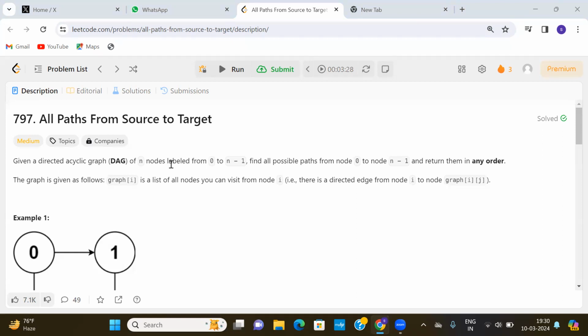I hope you all know the meaning of these terms. Let me explain you. Directed. In case of undirected, if there is an edge from A to B, then there is also an edge from B to A. But in case of directed, if there is an edge from A to B, then there is only an edge from A to B. There is no edge connecting B to A. This is the meaning of directed.